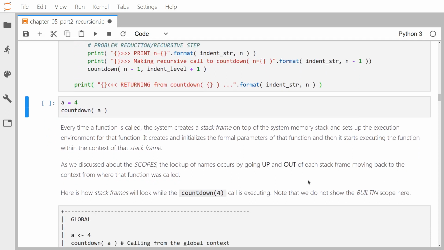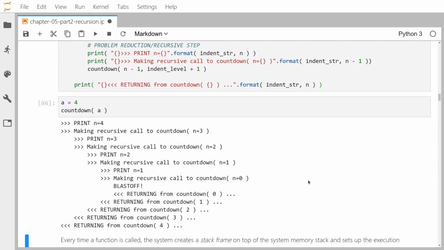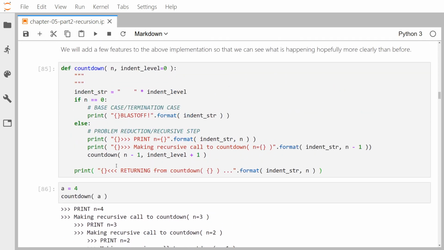So the thing to remember here is, well, let's just see what happens with this one. So you see, I'm starting with 4. I print 4 and I place a recursive call again to countdown with n equals 3. Then I print 3. I place a countdown to 2. I print 2. Place a countdown to 1. I print 1. Place a countdown to 0. When I come to 0, I reach the base case or the termination case, and I just print blast off, and that's all I do.